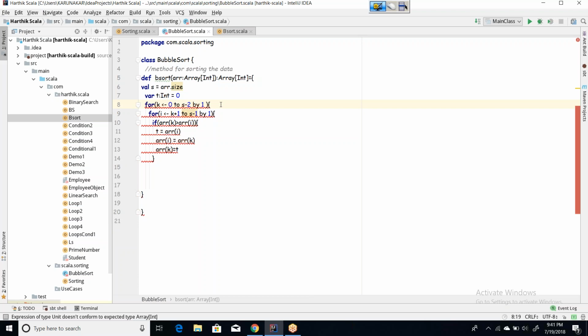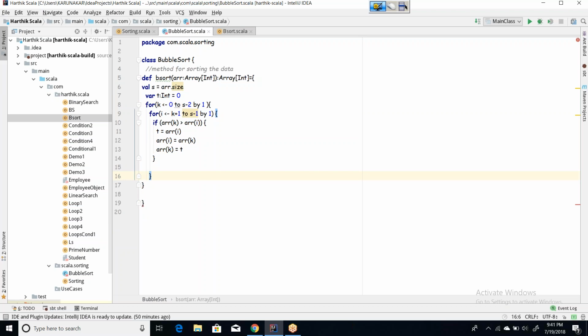s minus 2 by 1. For k plus 1, s minus 1 by 1. If I have k greater than array of i, then t equal to array of i, array of i equal to array of k, array of k equal to t. I think one more brace is required. Yes, one more brace is required. This is fine, guys. I think this is the logic to perform the bubble sort.